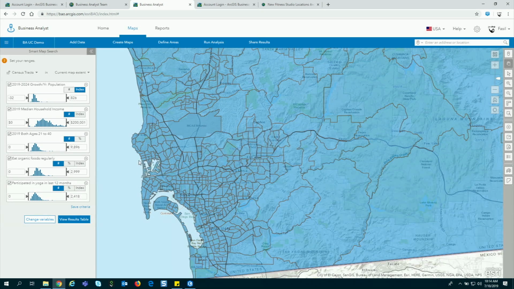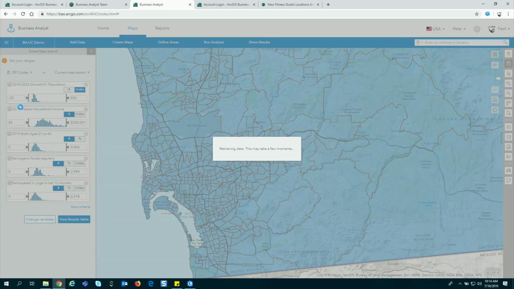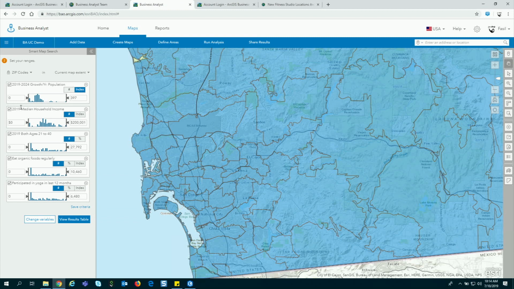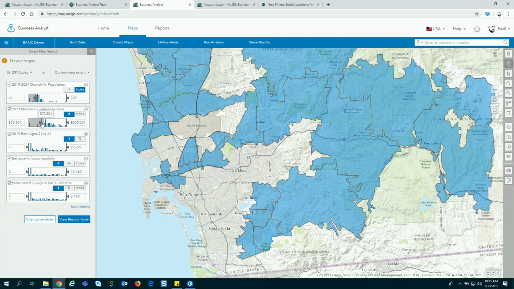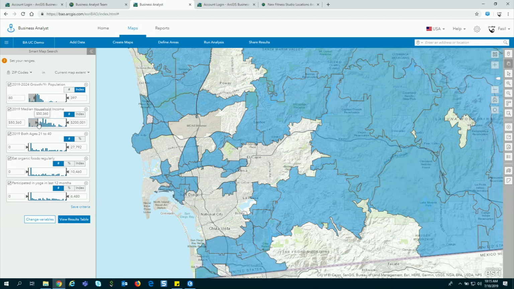And by using these sliders, let me go ahead and switch this to the zip code level. All right. So the higher the population growth rate is, the better for my new studio. And I prefer those households with higher household income. As you can see, it's dynamically filtering out my sites for me. And also I can say median household income between, let's say, 50,000 and let's say 150,000. You can use these adjusters, and then you can filter out the desired site.